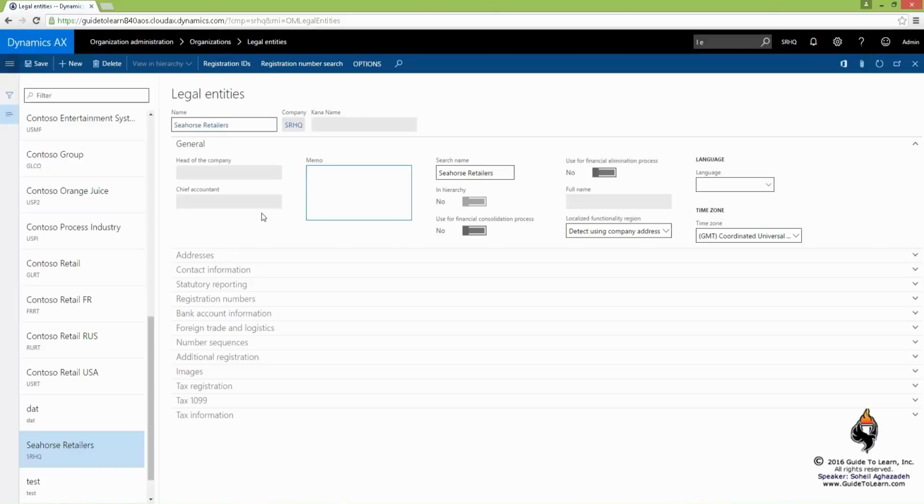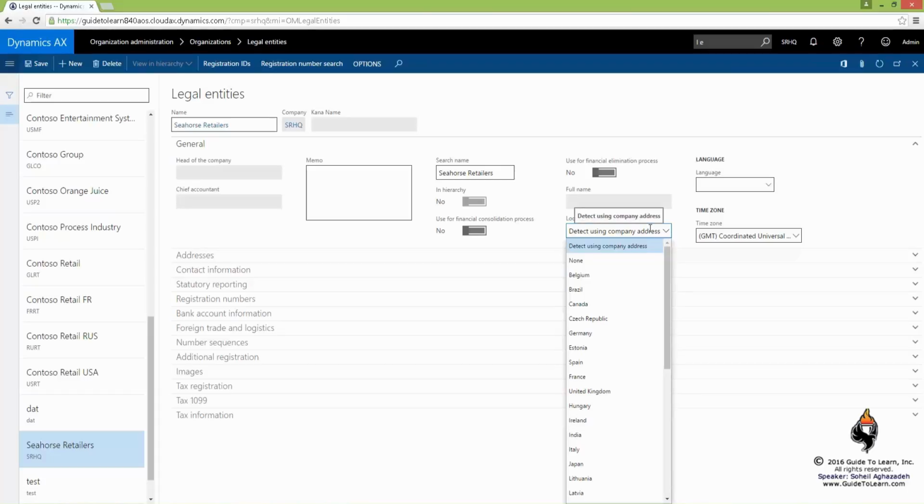Now, this specific field right here is new to Dynamics AX 7 and higher. They call it localized functionality region. By default, in a previous version of Dynamics AX, this was always the case. That means localization features of each country would have been detected by the country code. And what do they mean?